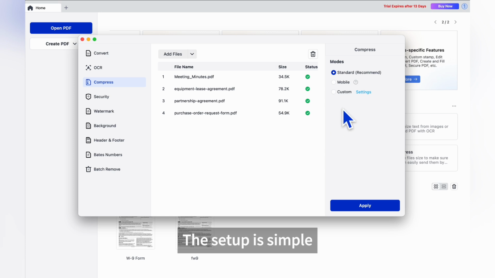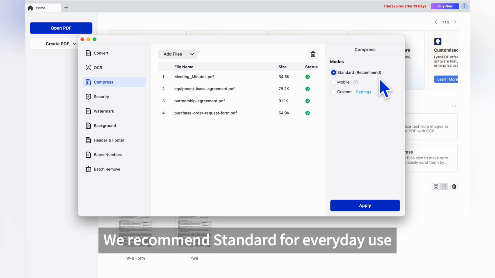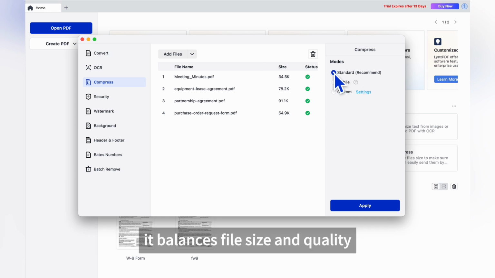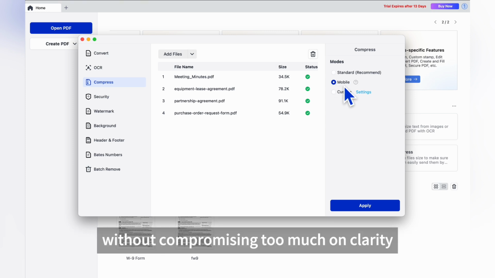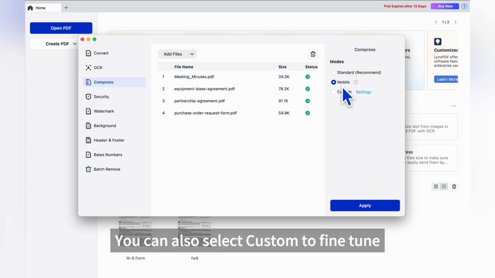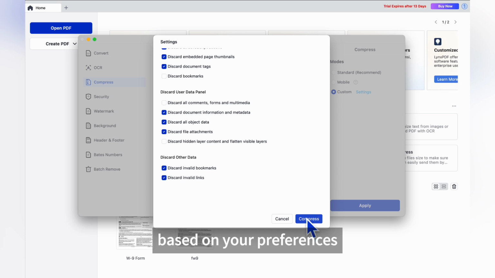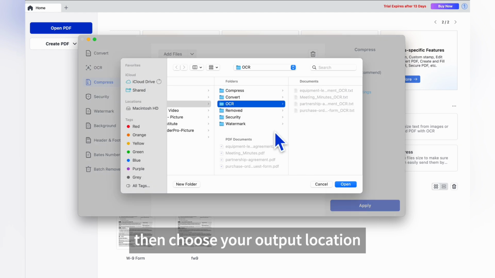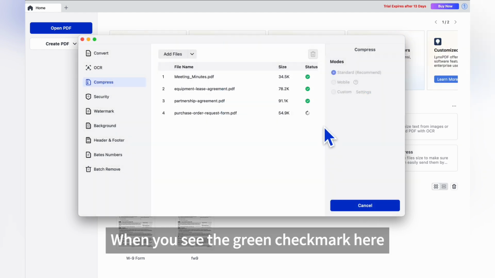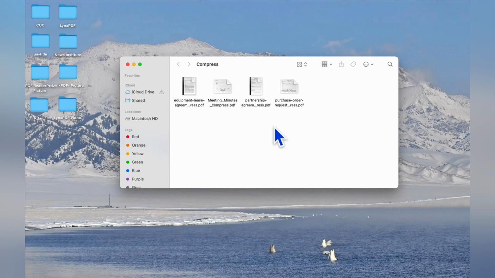The setup is simple. Just choose a compression mode that fits your needs. We recommend Standard for everyday use. It balances file size and quality. If you're optimizing for mobile viewing, choose Mobile. It ensures faster loading without compromising too much on clarity. You can also select Custom to fine-tune individual compression parameters based on your preferences. Once you've made your selection, click Apply, then choose your output location. When you see the green check mark here and the output folder pops up, the compression is complete.